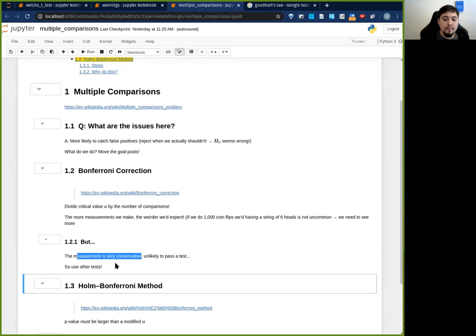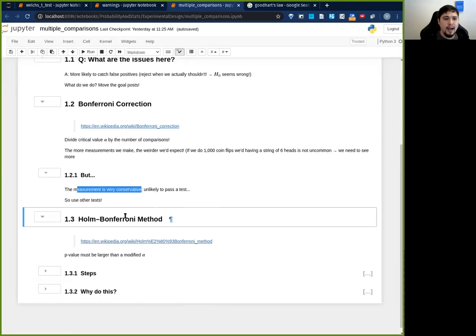There's another method that's kind of a combination of this. It's called the Holm-Bonferroni method. And there's actually a great article on Wikipedia that does a really good job.